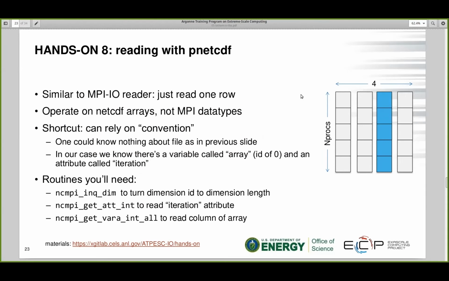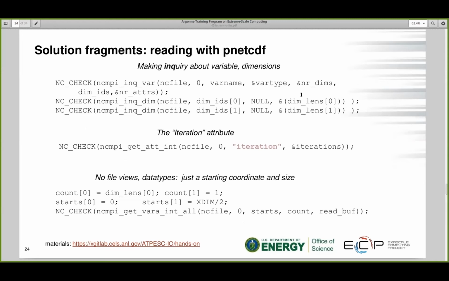So if we're going to read our simple array, what does that look like? Well, we're going to open the file. We're going to ask about the variables in the file. We're going to get some identifiers and dimensions from the data set.